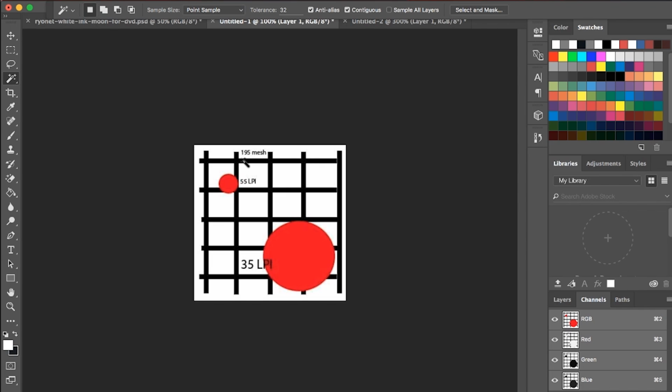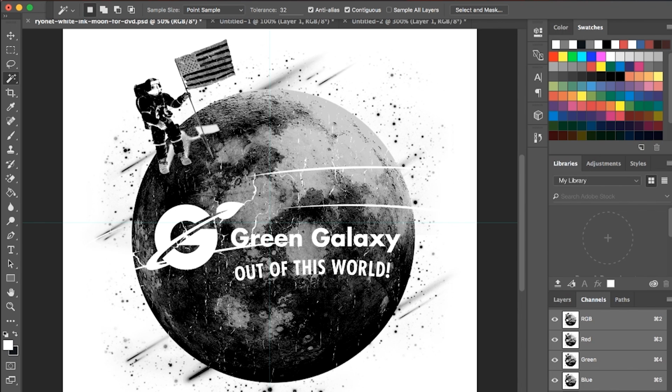Here you can see how 45 LPI actually would relate to the screen mesh. If our dot gets too small, we would lose that halftone dot. This is a plenty big dot to hit on this screen mesh. So 35 hits a 195 mesh or a 200 mesh, no problem. 55, once again, as we just illustrated, would be too small. So for this right here, we have set it to 45 LPI, and we're going to be printing on 230 mesh screens.